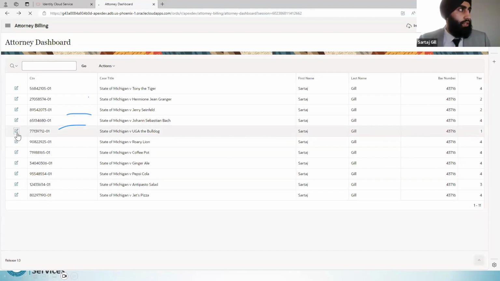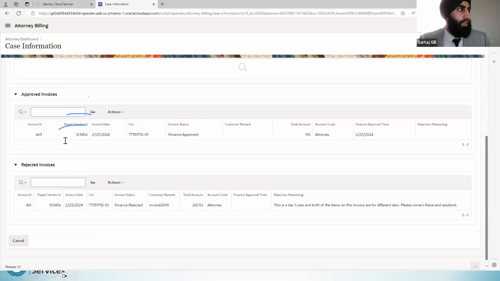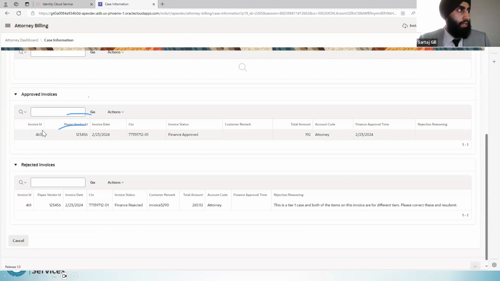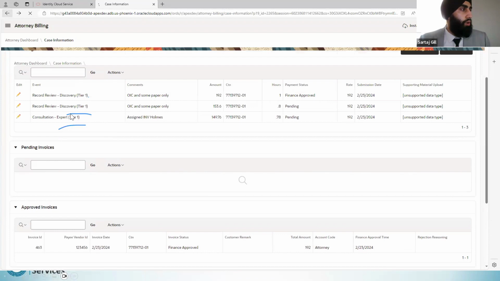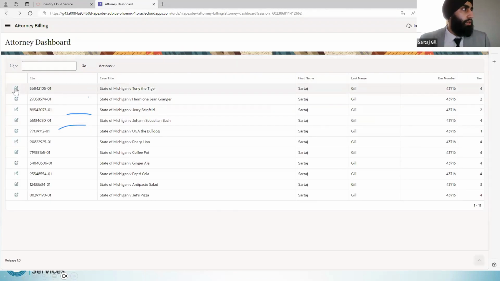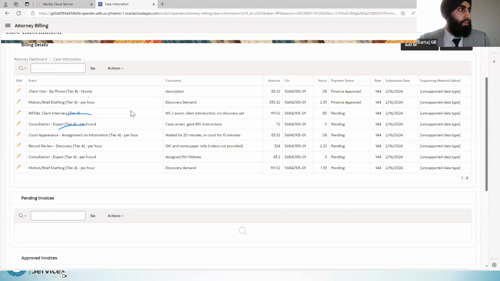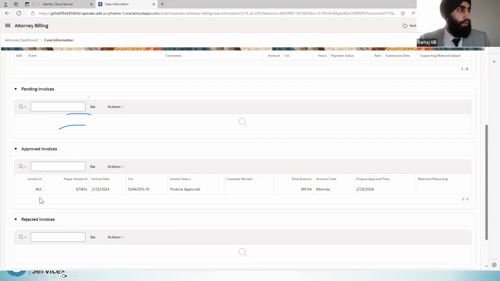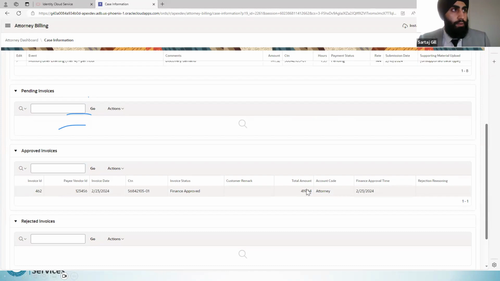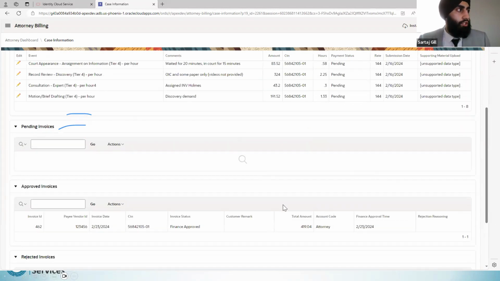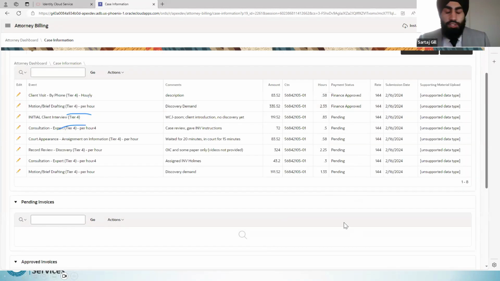So for UGA the Bulldog, for example, we had this invoice that got approved. As you can see, the invoice ID was 463. But if we go over to Tony the Tiger and see the approved invoice there, the invoice ID over here is 462, and the total amount is completely different because the invoice that you create is associated with one certain case. Terry, does that answer the question?